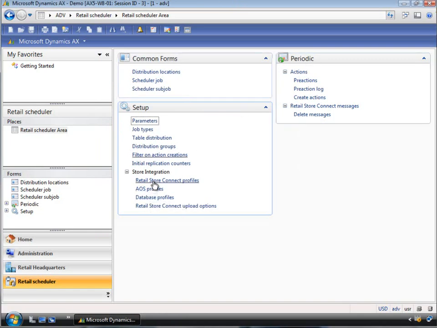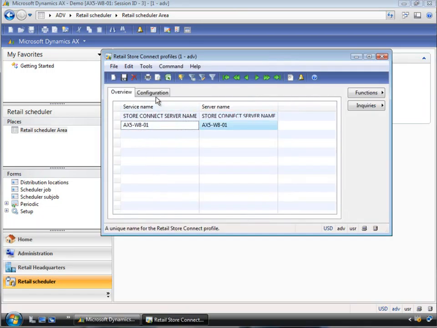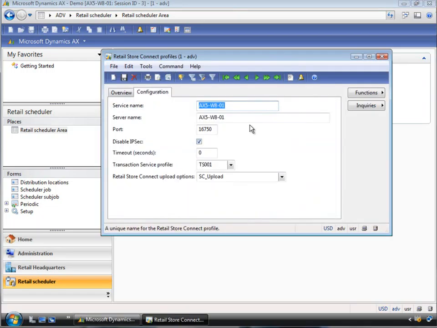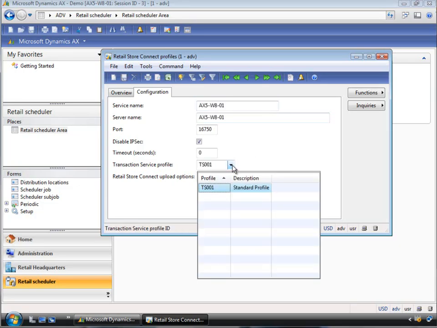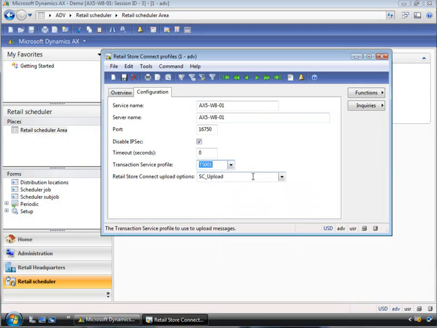Then the other thing is the Store Connect profile. We're just looking at a configured one. Here you specify the service name that you used when you installed Store Connect. The server name is the actual PC name that it is installed in. Then a port number, that is the port that Store Connect will be listening on. And then for the upload here, we're actually using the transaction service. So you select the transaction service that has been configured, and then also the upload options that we just looked at. Next thing is you send down this configuration to Store Connect.